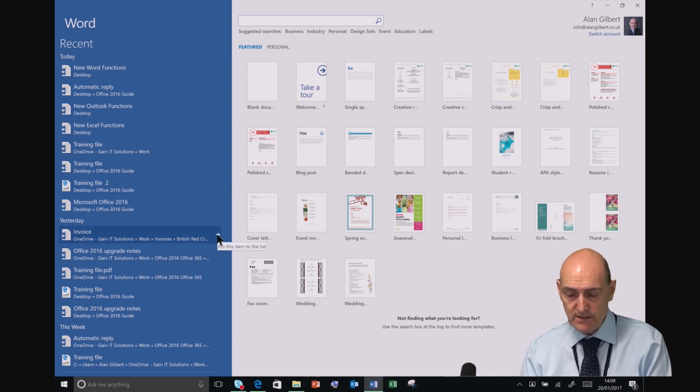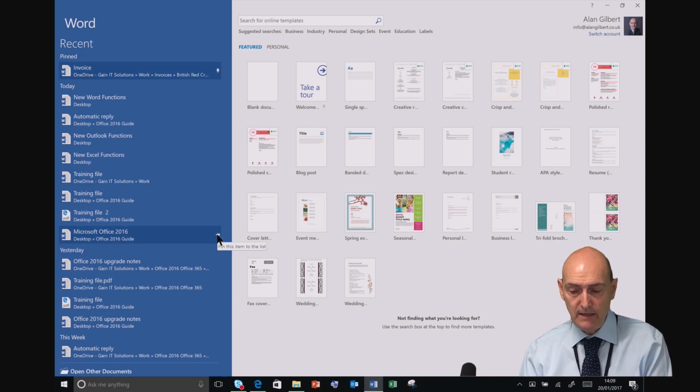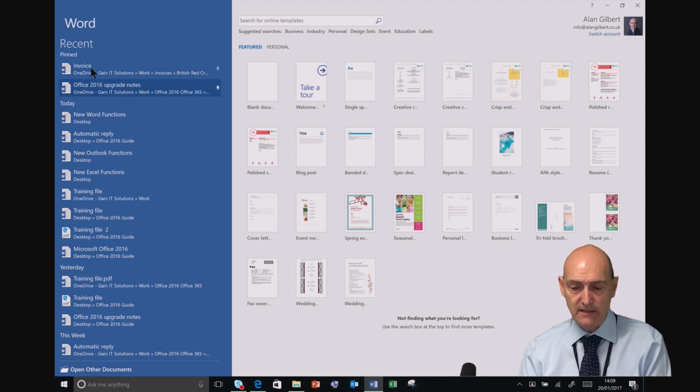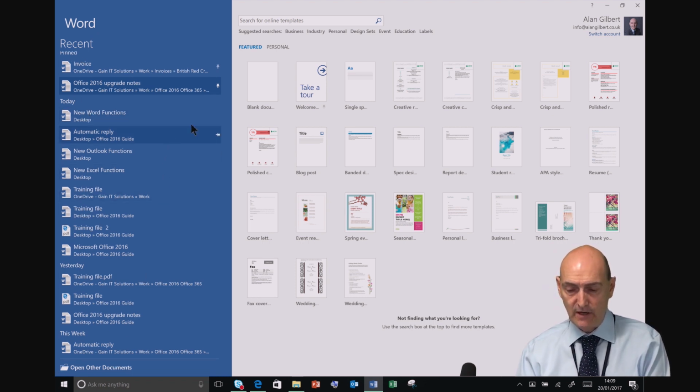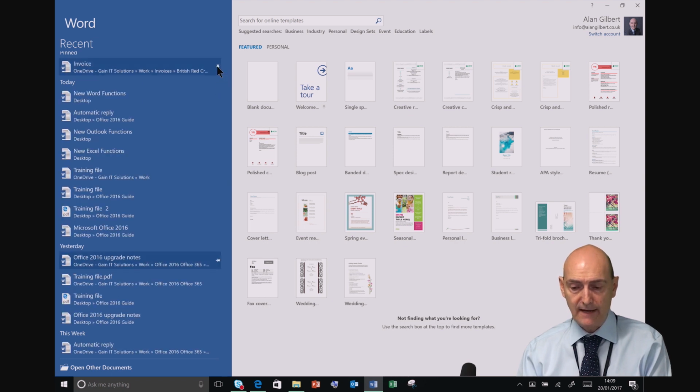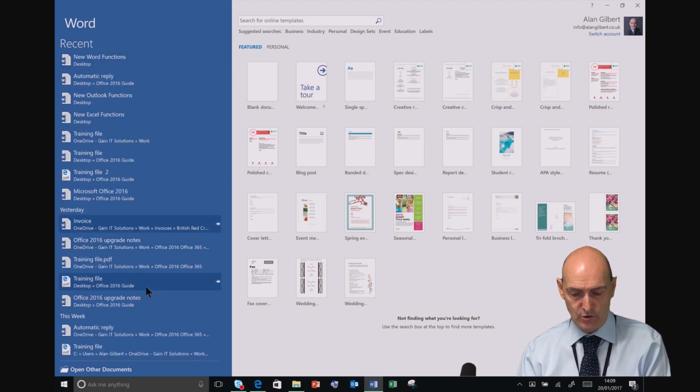This invoice, I just left click that paper pin, and you can pin these straight to the top, and you can see it's headed these pinned, and then it starts with today, yesterday, etc. To unpin those, I can simply click the paper pin and they've moved back to their original location.